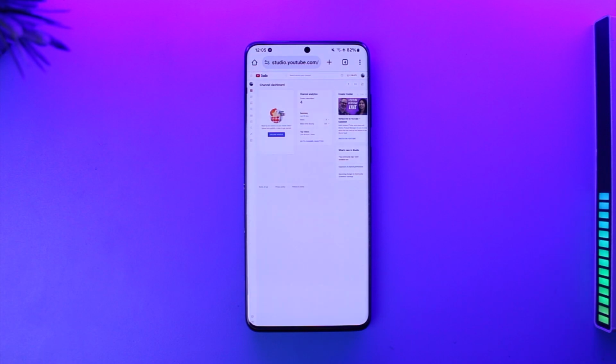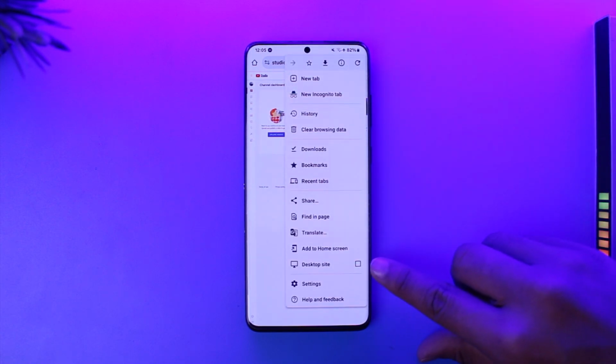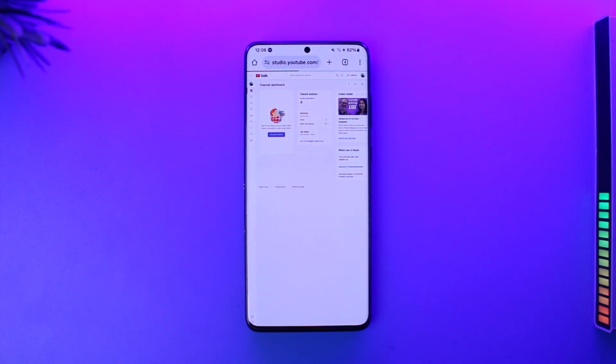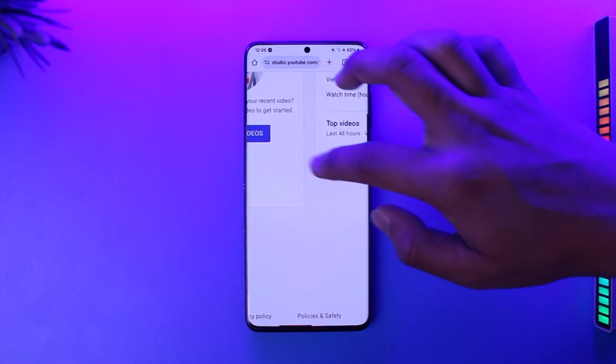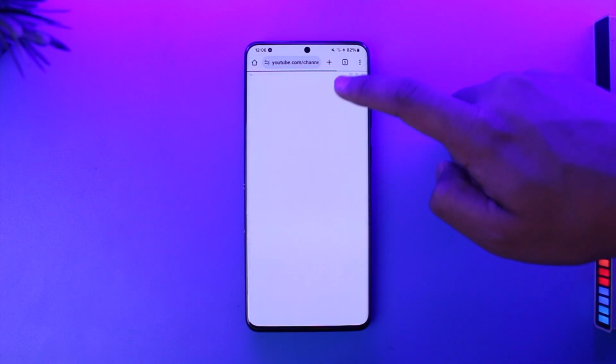Now this process is much easier if you're on the desktop or browser, but if you're on mobile, after you log in over here, tap the three dots and request a desktop site. This is only applicable for mobile users, so you have to request a desktop site over here. Once you request a desktop site, if you look on the left hand side, you can see various sorts of options that are available for you to choose from right over here.